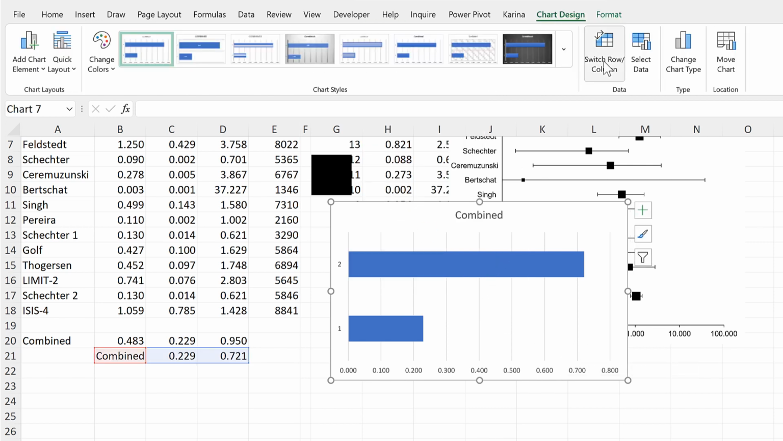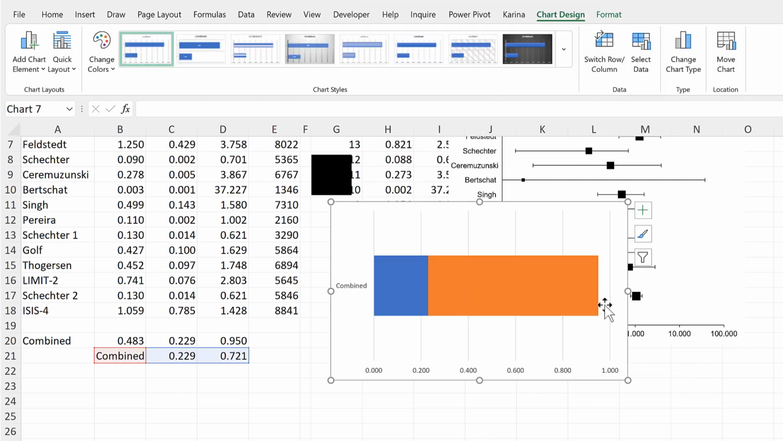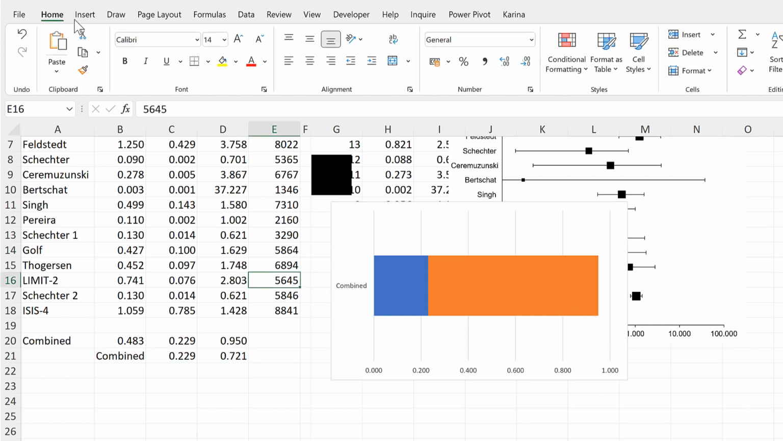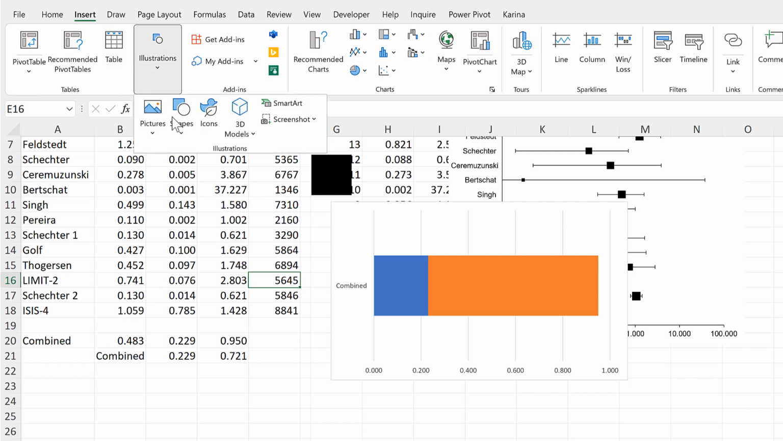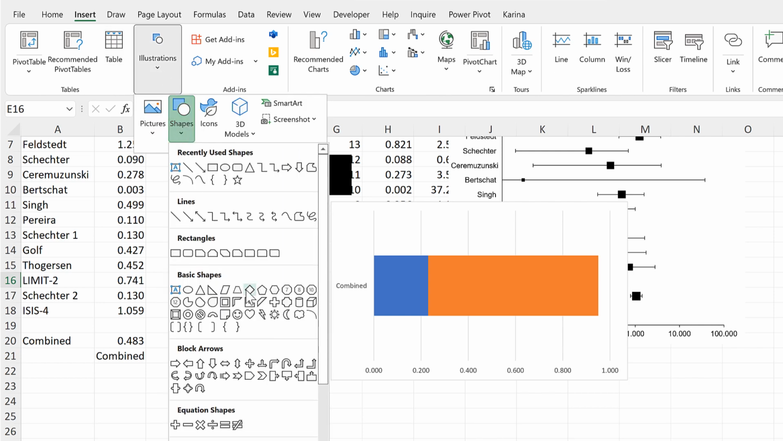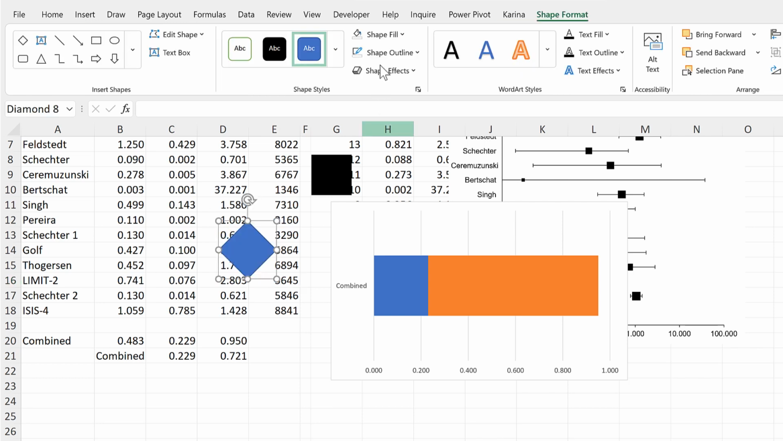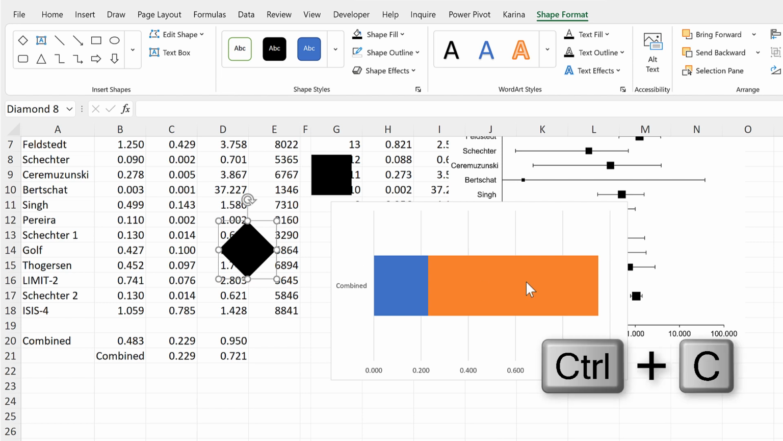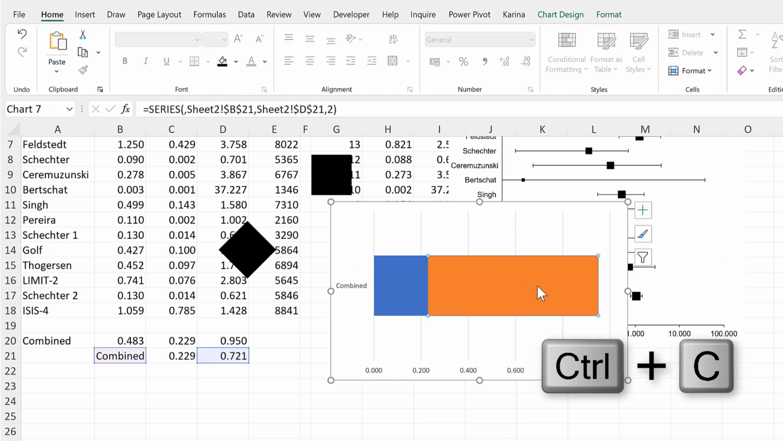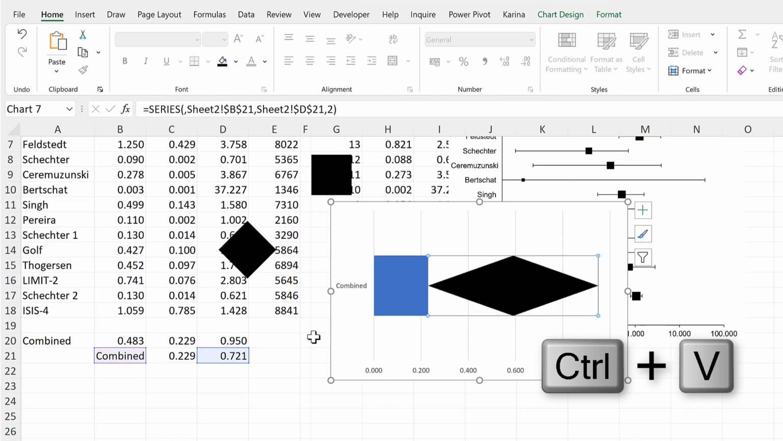Then go to Chart Design and switch row and column so they are actually stacked on top of each other. Then go to Insert and Illustrations, Shapes, and this time select the diamond. Hold down Shift while drawing this diamond, remove the shape outline and change the shape fill to black. Then while this diamond is selected, press Ctrl+C to copy, then select the orange bar and press Ctrl+V to paste.